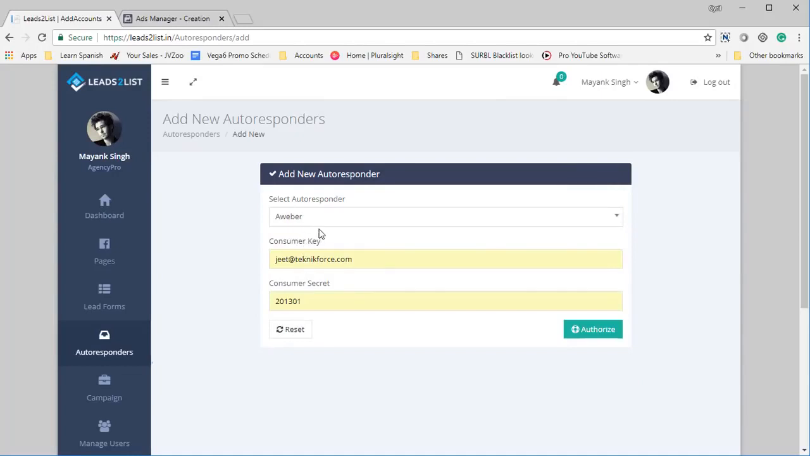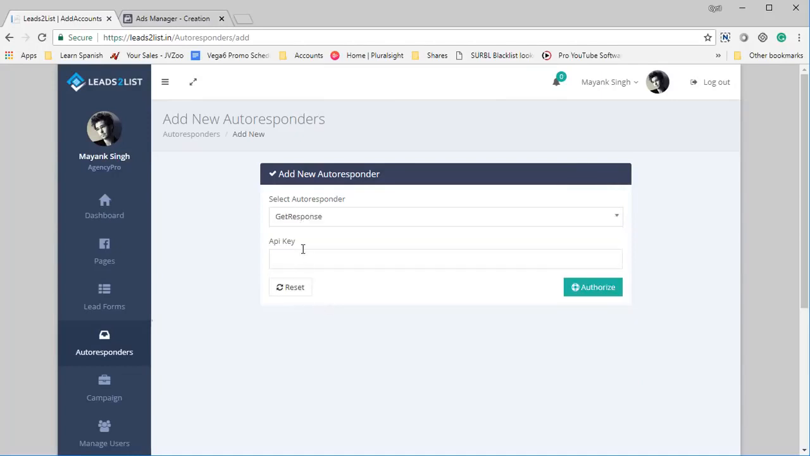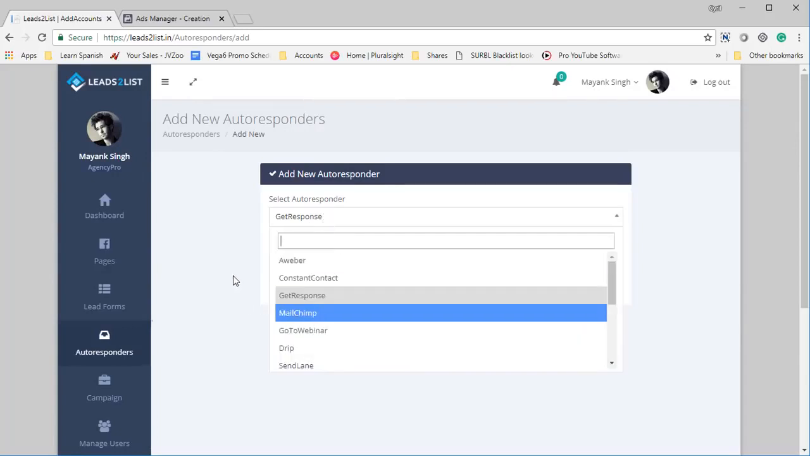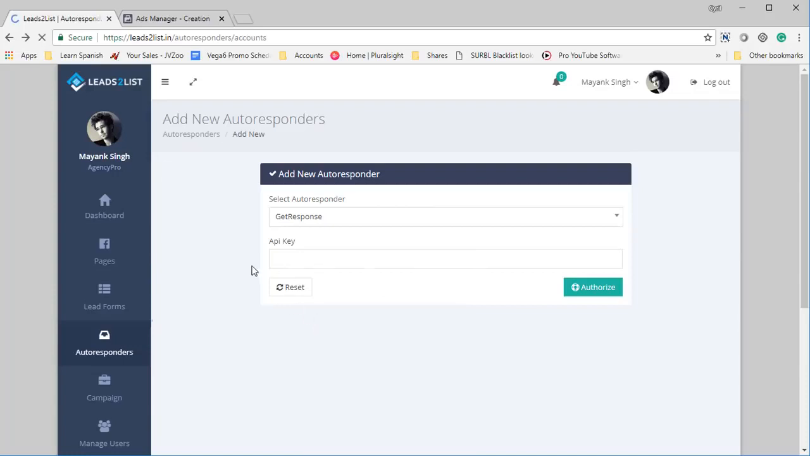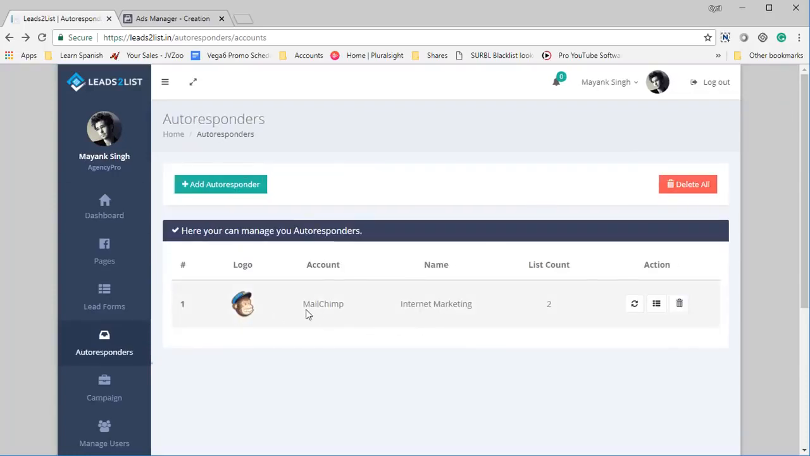For example, Aweber needs consumer key and consumer secret, GetResponse needs API key. So whatever is required for your autoresponder to work, you will need to fill in, and the autoresponder will be added, and it'll show up like this one. For example, I have added MailChimp, and this is my account name. These are the number of the lists.